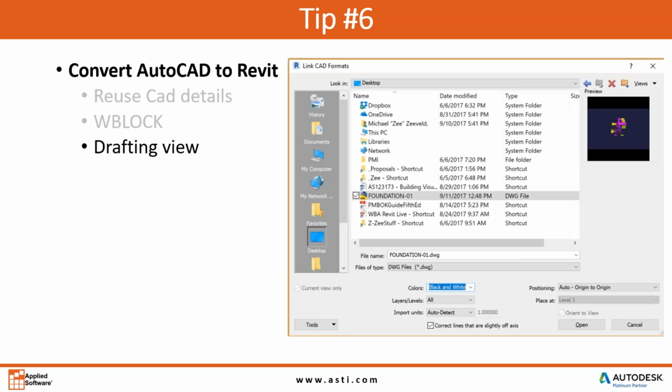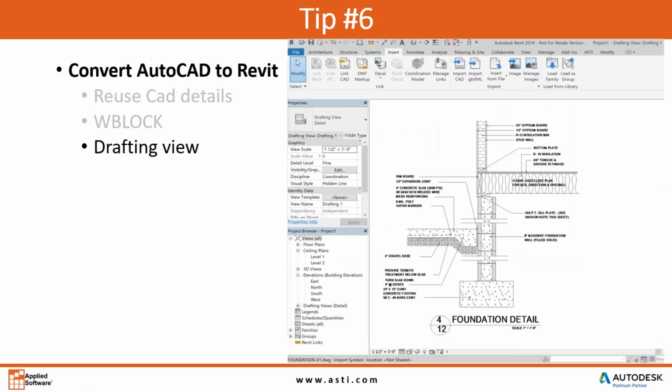Okay, so let's say we're just going to link it. I want to link it in. You find where it's located. There's some settings down here in the bottom. The biggest one to me is just change it to black and white. We want it going in origin to origin. That's where we talk about picking a point. But it's going to then bring that into my drafting view within Revit, and there it is. Looks great. It looks exactly like it did in CAD, right? It's in my project, right?